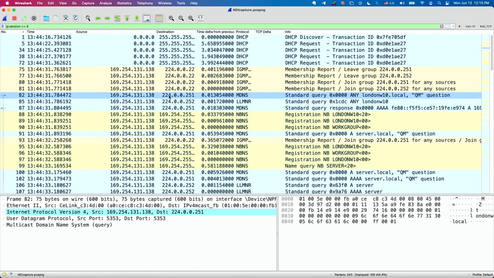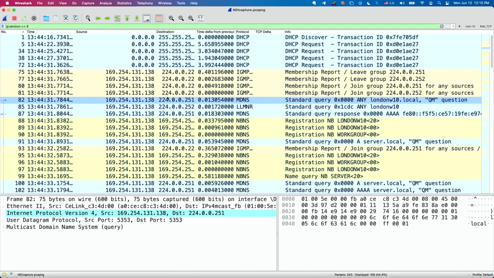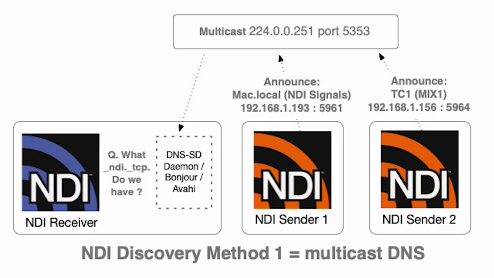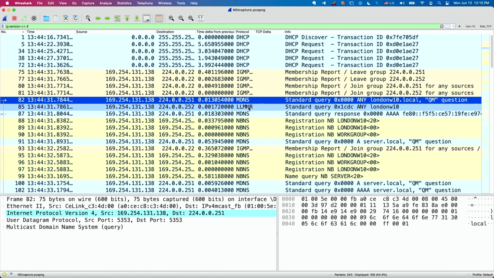This IP address right here, 224.0.0.251, is the one that is being used for multicast DNS, or multicast domain name service. This is the way that an NDI device announces itself, and this is how it's able to find other sources as well on the network.